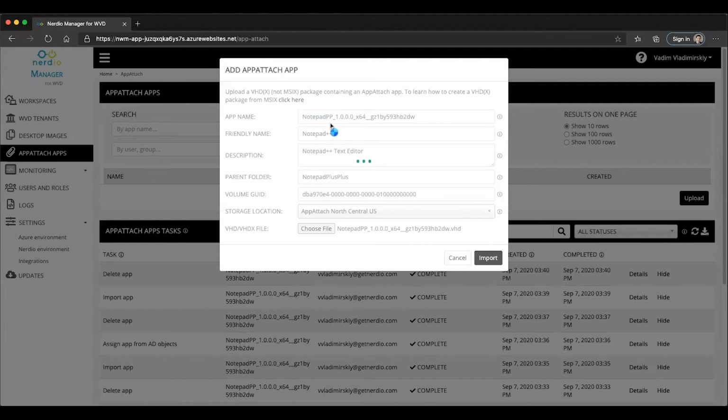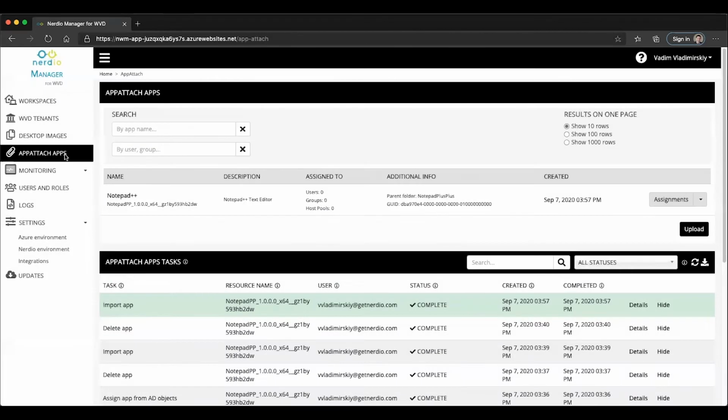The system is going to make a note of all of these various parameters. And then once the application is uploaded, it will be visible in the Nerdio Manager under the App Attach Apps section. And you will be able to manage this application as well as assign users and groups to it. Now, what you'll notice is that in Nerdio, the way we implemented assignment to an application is globally, meaning you are able to assign users or groups directly to the application and then map that application to individual host pools. So let me show you how that works.